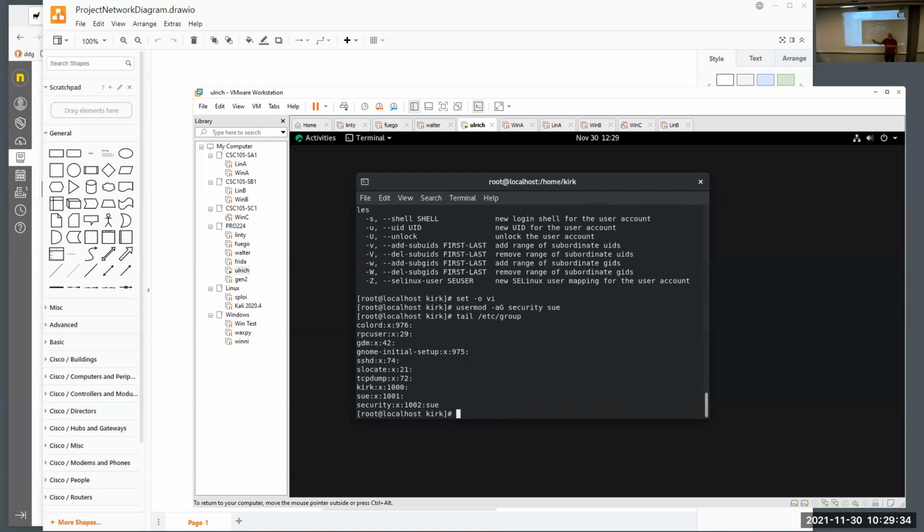Okay, so here we have our security group, and we can see that Sue is a member of that group. Okay, what else did I ask you to do in terms of this user account? Sudo access. Permissions, they need to be able to have sudo access.